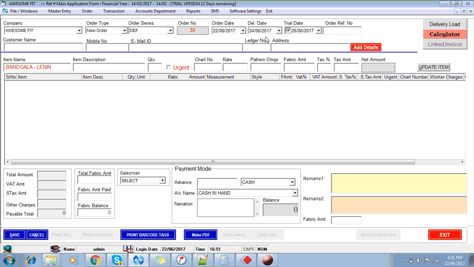Now let us go ahead, that is trial date. Trial date is in most cases applicable, but in certain cases it is not applicable. Let us understand the case. The first thing is, for example, it's an ethnic suit. There is a trial, very important. The second thing is, if it's a blazer, waistcoat, or something which is a very costly outfit, so trial is applicable.